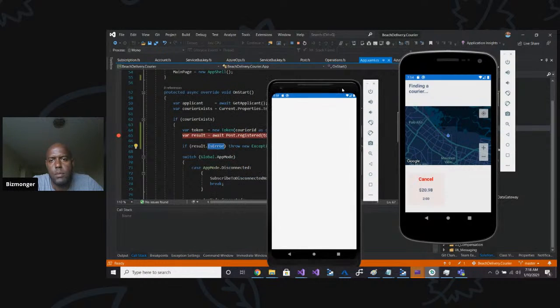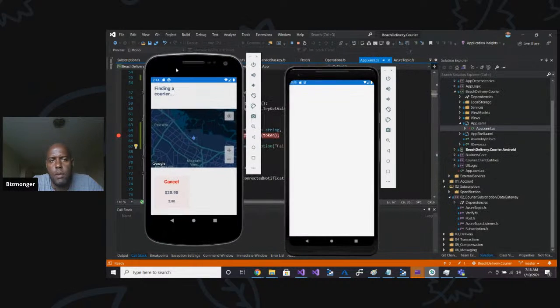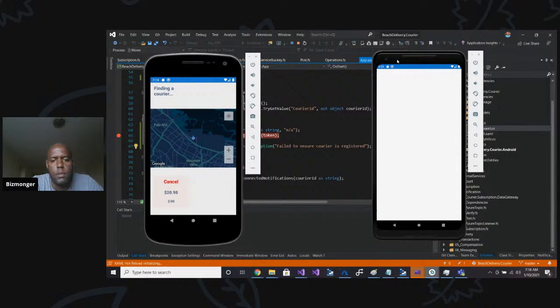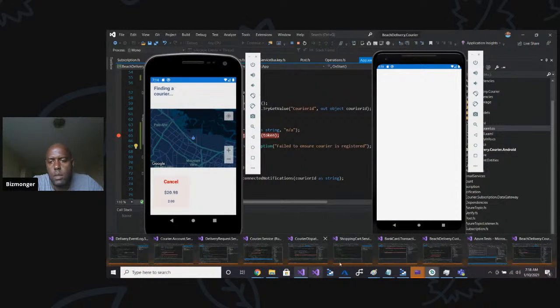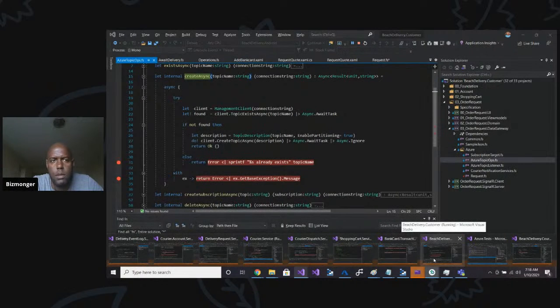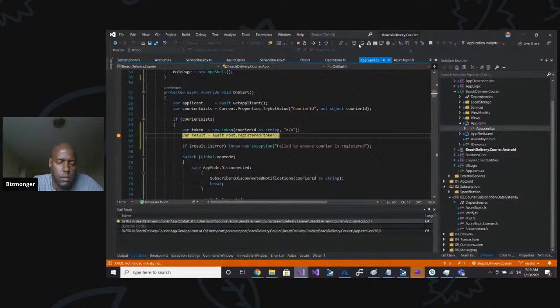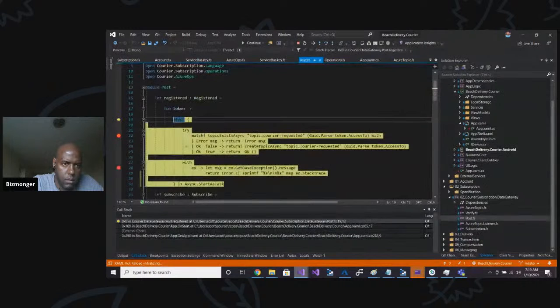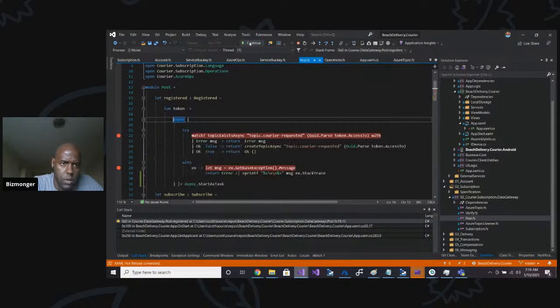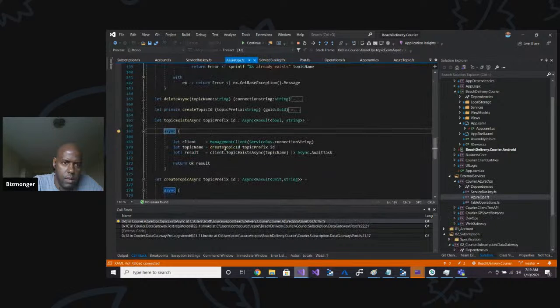I feel like this should be finding the courier for customer app. Is the customer app still running? Hold up. Yeah, it's still running. Kill that. Okay. Run this. Match. And we prepare to create a topic name.